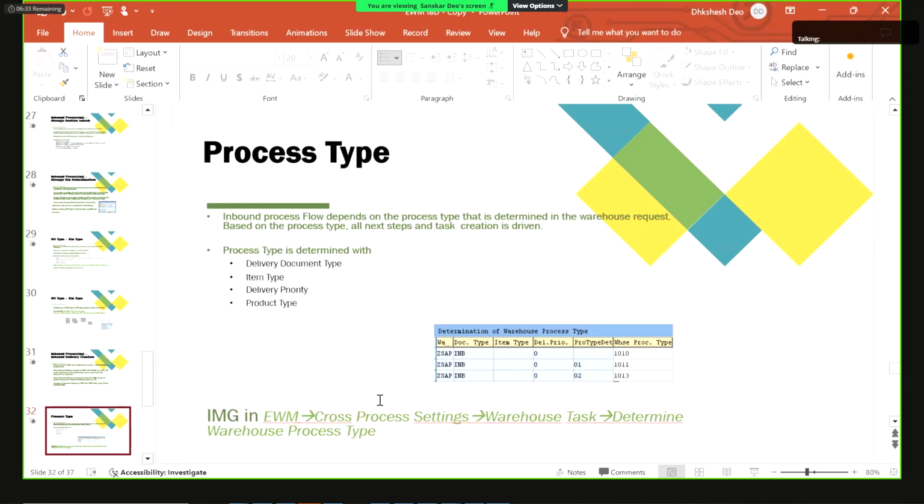So how does the process type get determined? This is the screen: IBN is the document type, INV is the document type. You can put the process indicator here. Based upon this, one has 1010, one has 1011, one has 1013. So the document type is the same, but by putting the process indicator, you can differentiate which WPT you want to use. And that is product specific, meaning material master, product master specific.